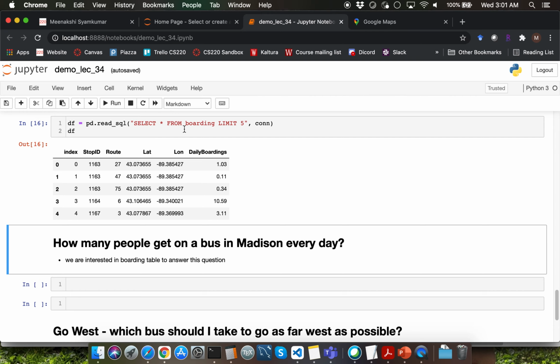Here is the output from the last query that we executed, which is select star from boarding limit 5. Recall that star indicates that we need to extract all the column information. As part of the from clause, we are mentioning the table name as boarding. We also have a limit clause and we specify 5. That's going to limit the number of rows as part of the output of the SQL query to 5 here. We have a lot of useful information as part of the boarding table, including stop ID, route number, lat long geolocation of the stop, along with average daily boardings.